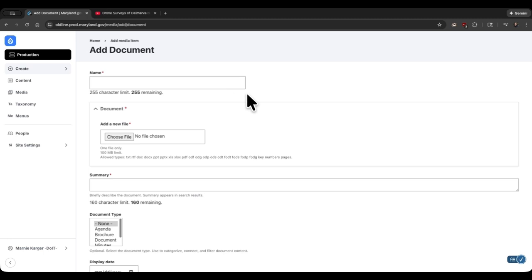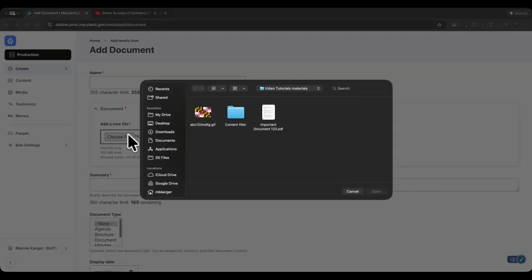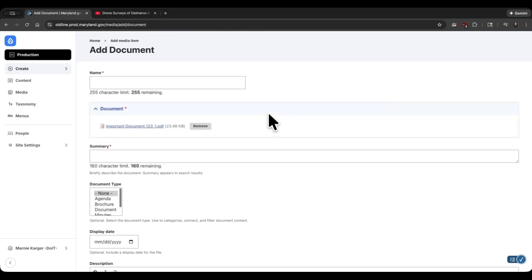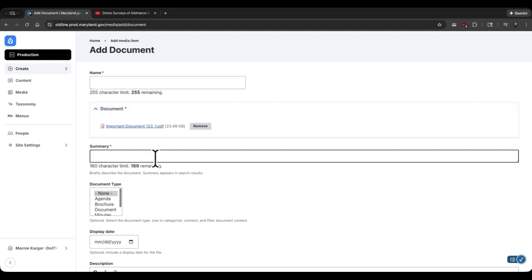Here, I like to start with uploading the document I want to add, so I'll click on Choose File, and this will open up a search tool to find the document I want to add. Once the file is uploaded, you'll want to make sure to complete all required fields. Remember, required fields are marked with a small red asterisk. The required fields for adding a document are the name of the document and a short summary. So I'll fill each of those out now.